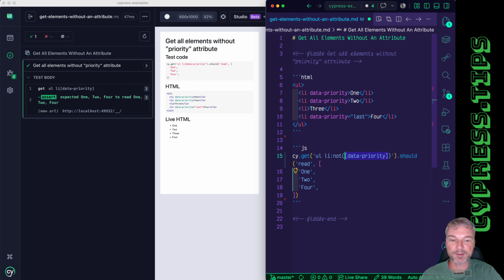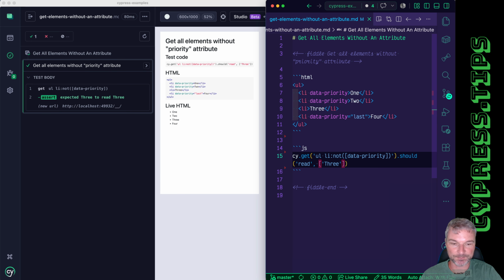Data priority in square brackets picks elements with that attribute present. Colon not data priority will pick elements without that. So in this case, I'm expecting just the element with class 3. By the way, assertion should read comes from my Cypress map plugin. Alright, so that's one way of picking elements without an attribute.